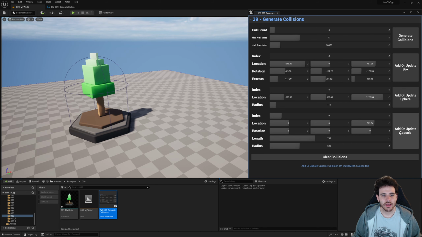I'm going to adjust the length because it's a bit too tall right now. So make it a little bit shorter. Same thing for the radius. Oh, it's a bit too short. Here we go. A little bit taller. And here we go. Now I have a nice little capsule around my tree. It seemed to work. Perfect.